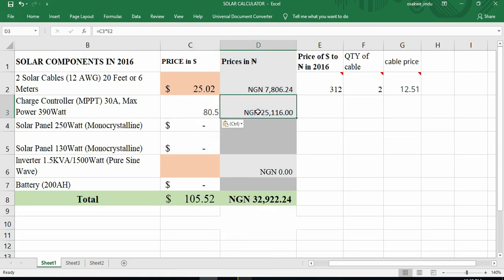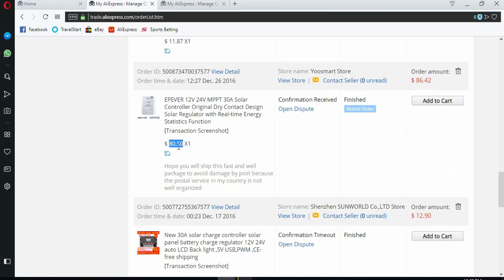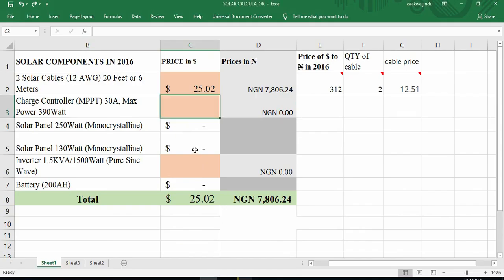And this is the Naira equivalent computed for me. Okay, I can come here and I input the figure by typing. I will say 80.50, say enter, and that's cool. So my charge controller cost $80.50 and also 25,000 in Naira.